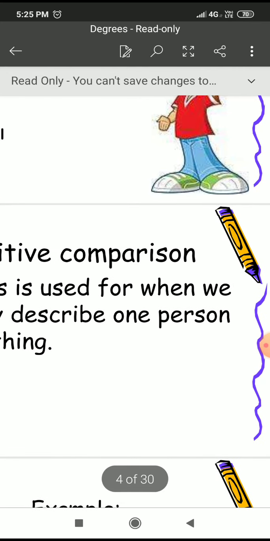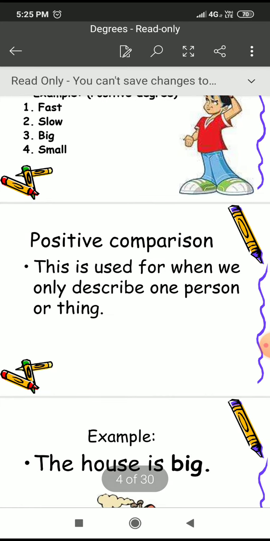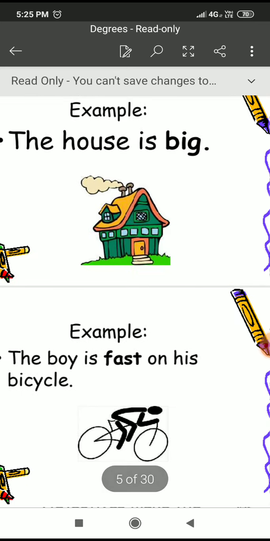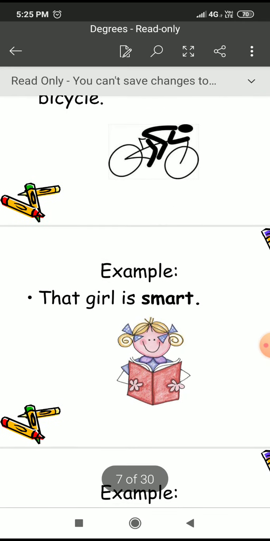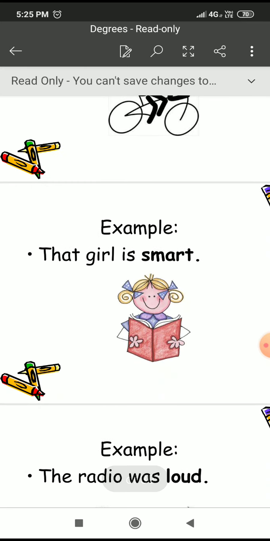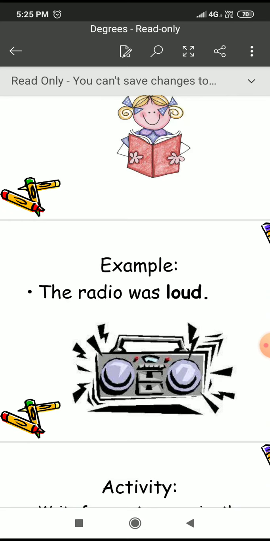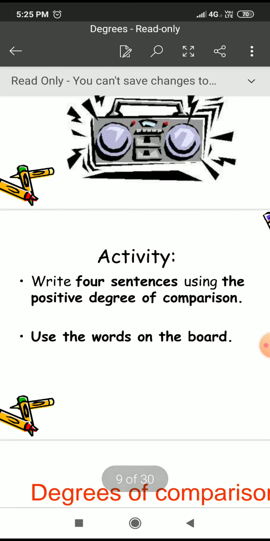This is used when we only describe one person or thing. This is known as positive comparison. For example, the house is big. Another example, the boy is fast on his bicycle. That girl is smart. The radio was loud. What was the radio? It was loud. So here are four sentences using the positive degree of comparison.